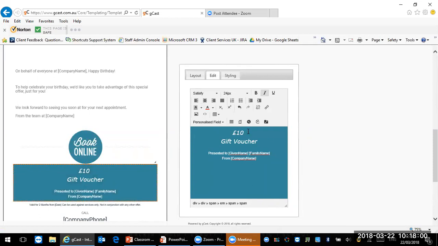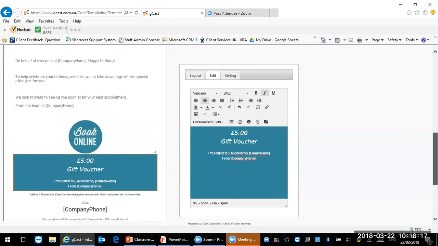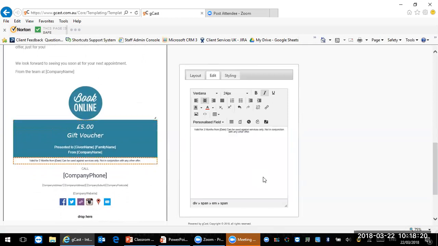On the voucher itself, you can come in and change the amount on the voucher. It will automatically put underneath, presented to first name, last name of your customer and your salon name underneath. Underneath that, you've got valid for 2 months from the date it goes out. Again, if you want to change that to 1, you can. Can be used against services only and not in conjunction with any other offer. It's up to you. Some people do put a minimum spend of say £30 on that as well, but again, totally up to you.